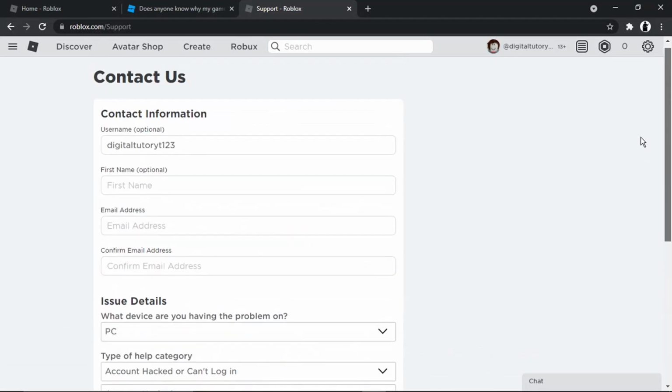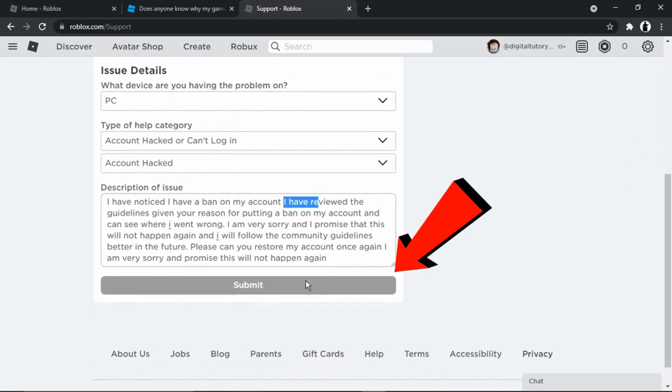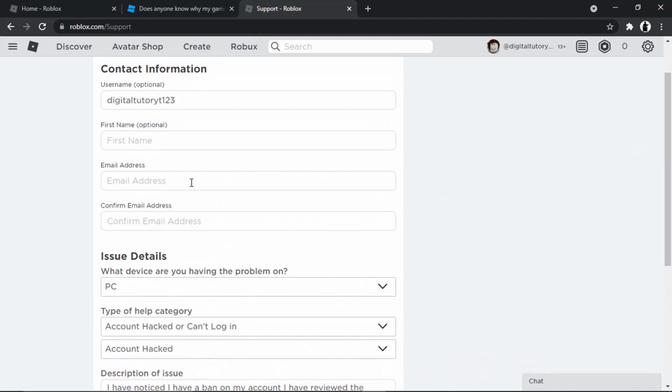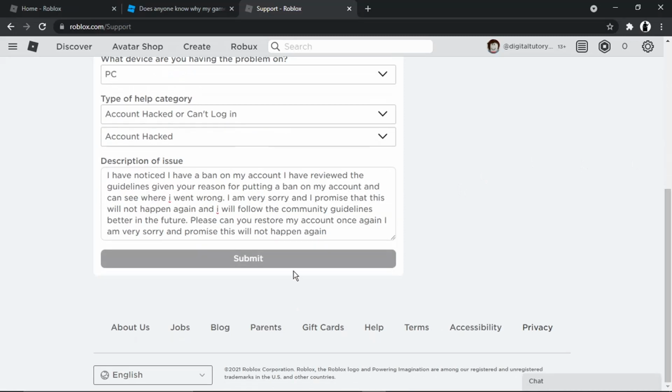So once you've done that, all you want to do is click the submit button. Obviously you want to fill out the rest of the details. I'm not going to do it because obviously my account's not banned. And then click the submit button, and normally what will happen in a couple of hours, you should get a message back through, and they're either going to accept your request, which most of the time it does happen. It's just on the odd occasion it doesn't happen. But yeah, that's basically how you do it.